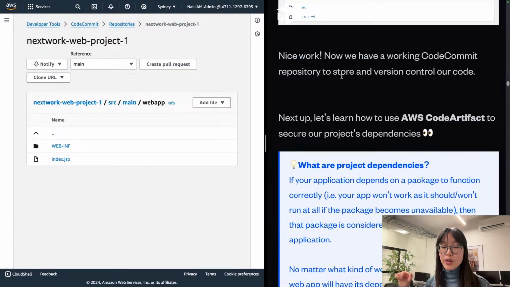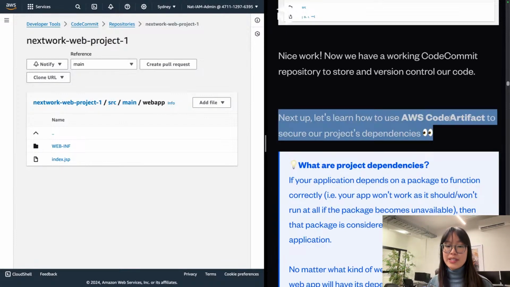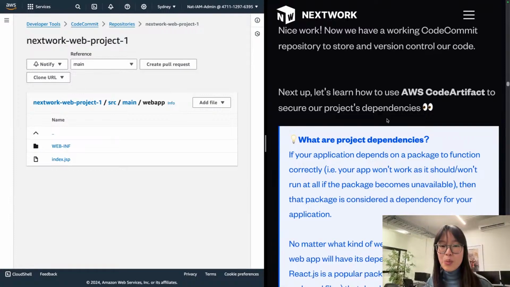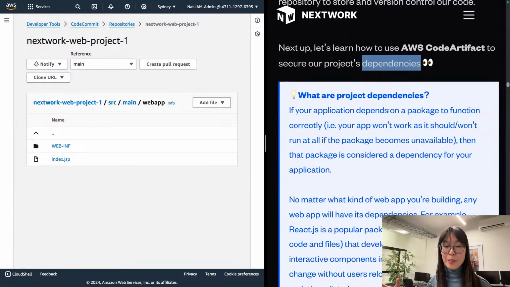So first thing we're going to learn is, now that we have a working CodeCommit repository that's going to store and version control our code, the next thing we're doing is to use AWS CodeArtifact to secure our project's dependencies. You might be looking at these 2 sentences and thinking, Natasha, these 2 sentences, they're not connected. They are not related whatsoever. What do you mean? Why are we going from version controlling our code to securing project dependencies? What are these dependencies anyway? So let's start these explanations from the top.